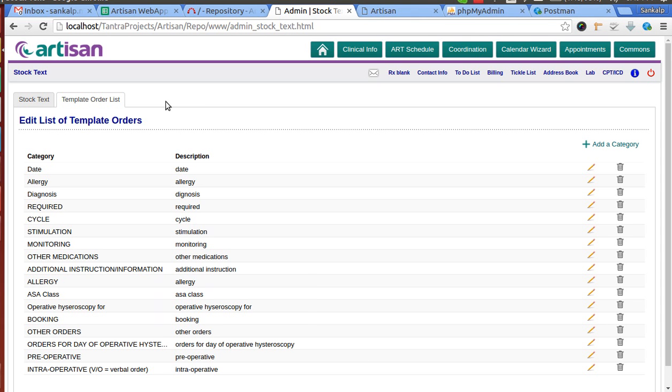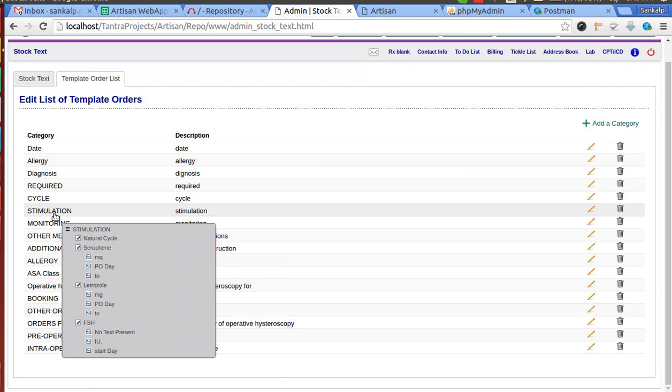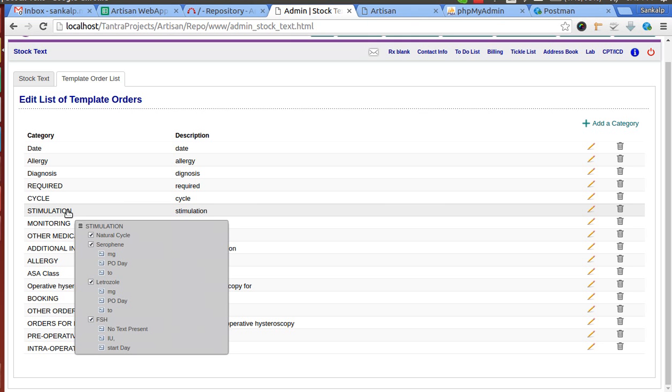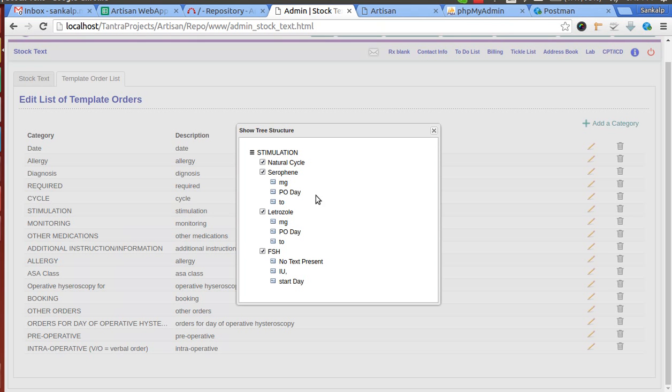Okay, after that, to see the details of the tree view, the user can just go to the top of that category and see the details here. In the tooltip, the user can see all the details. If the user wants to see it in a different window, just click this category and it will show the tree structure.